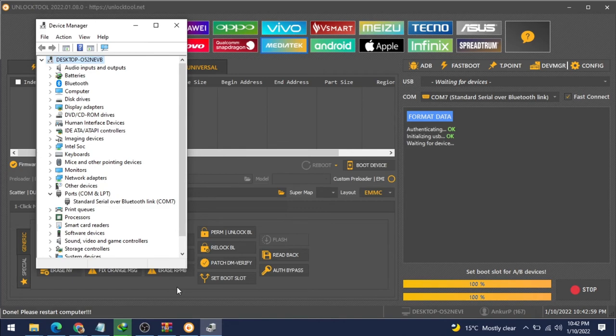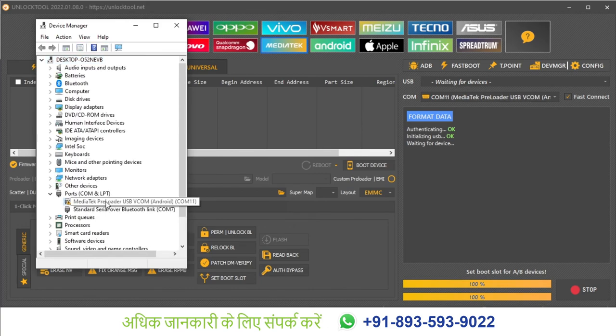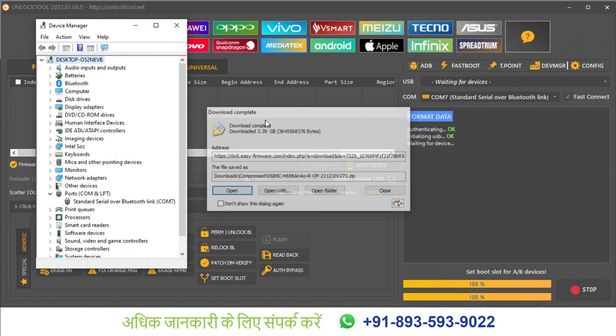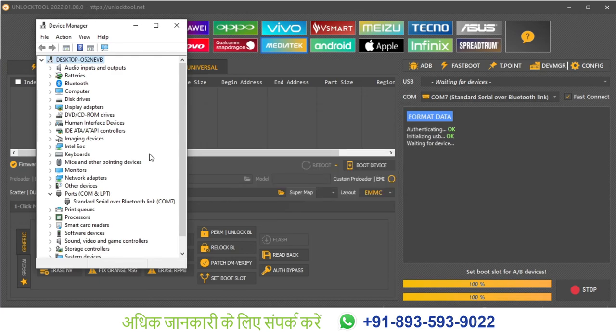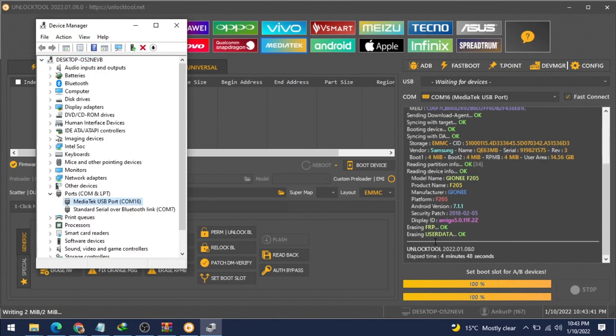So it will make a port. You have to remove the cable. Again make a port. Volume up and down. And connect the USB cable. So it has a MediaTek port. And now it's going to unlock, and erasing FRP and user data is also done.